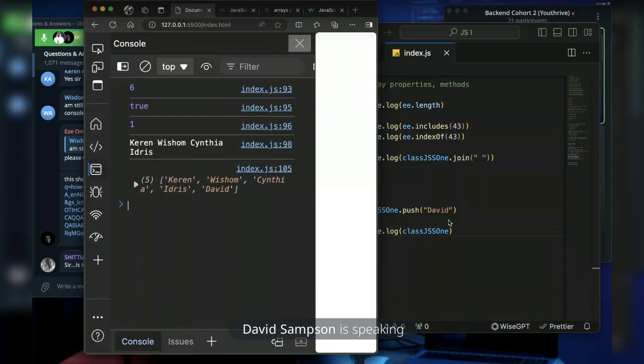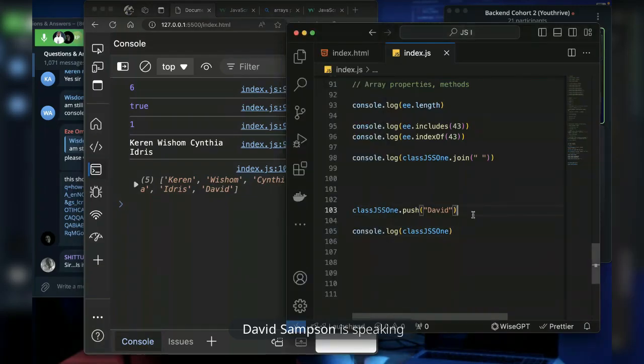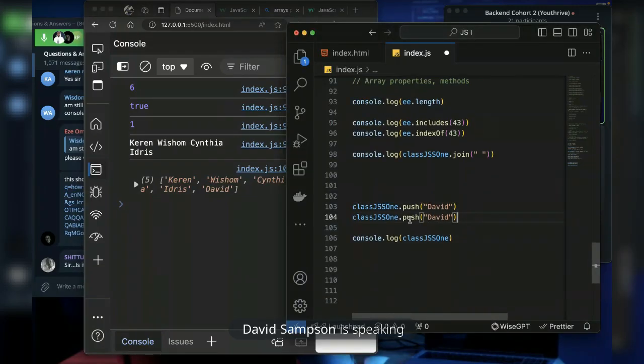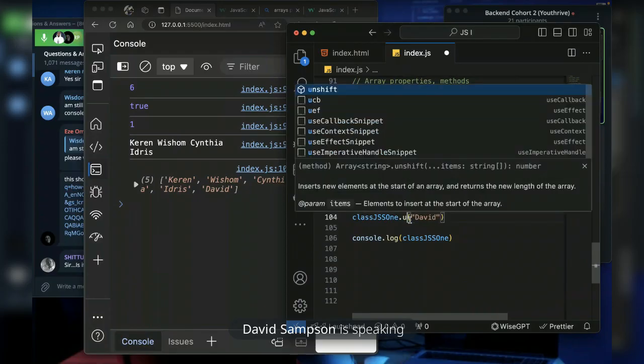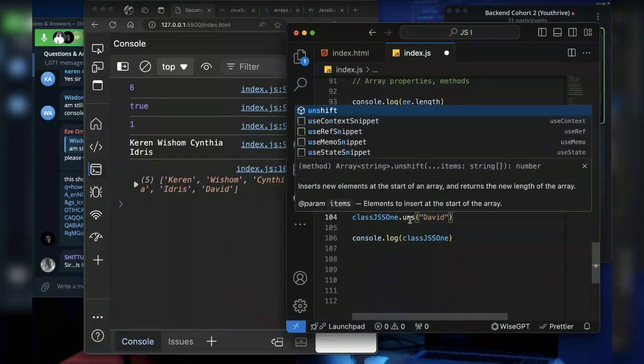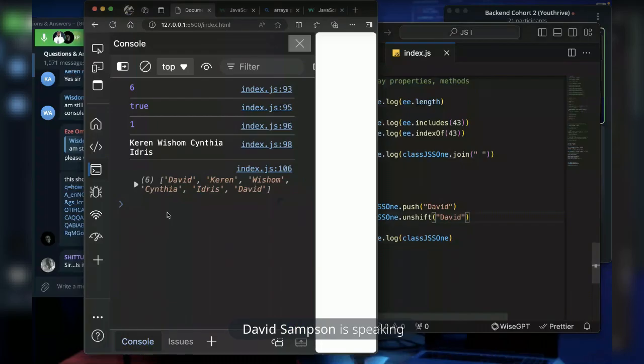The next one is if I want it to be at the beginning of the array, I can use shift and save it. So you see that now I have my name at the beginning, and I also have my name at the end of the array.